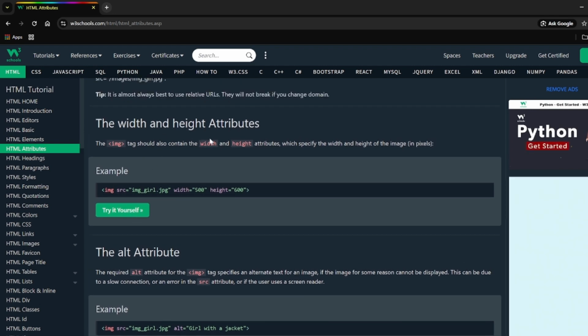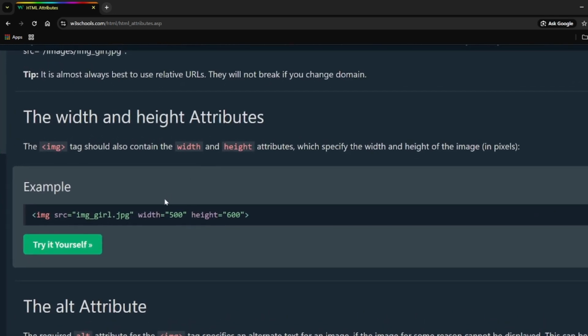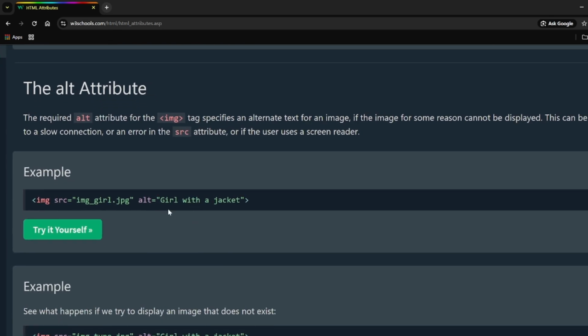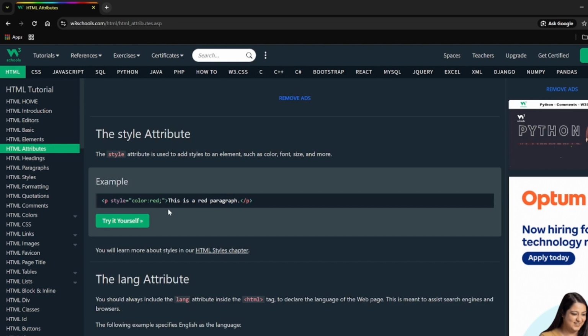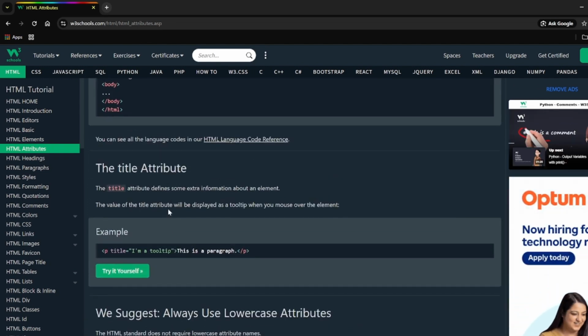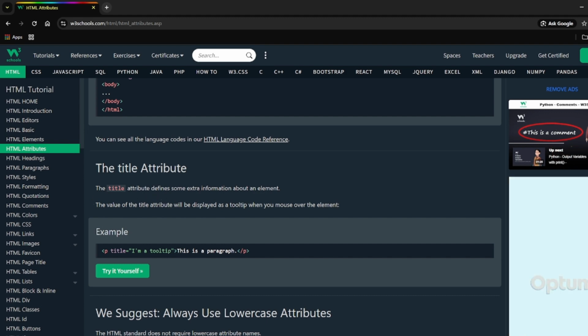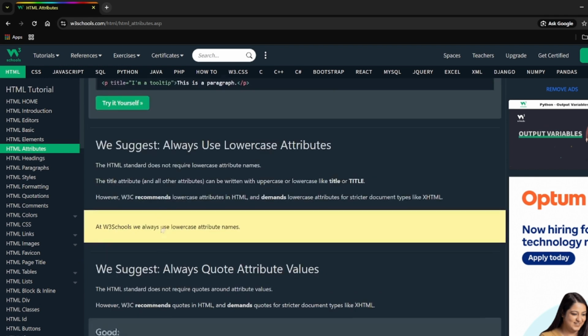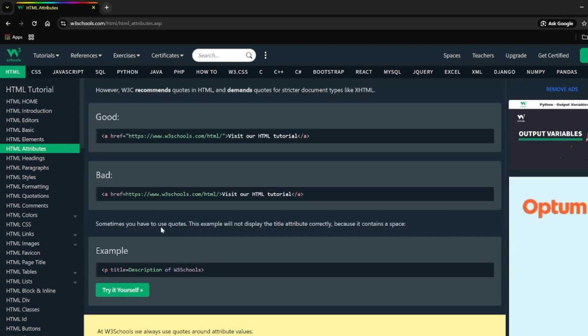Then the height and width attributes. This is basically in pixels, so you can add height, and it's basically adding more data about the entire thing. If you have an image, it's giving the height and width of that image. Then the alt and the style, and so on. All of these are different kinds of attributes. For example, the title defines some extra information about an element. So all of this is basically an attribute.